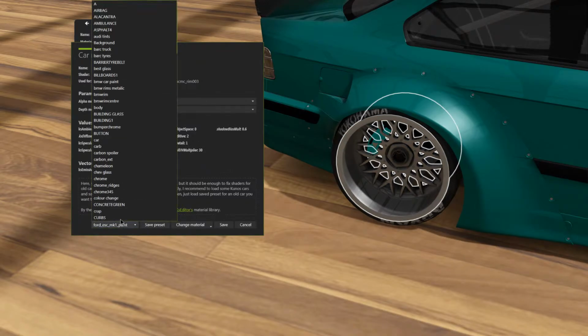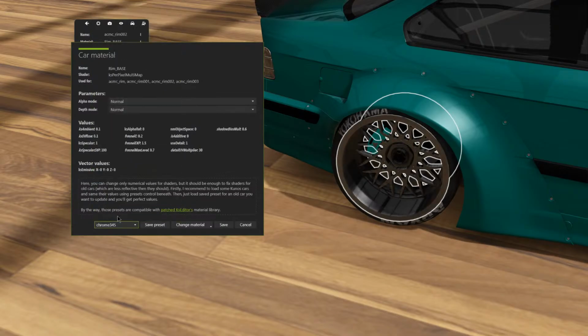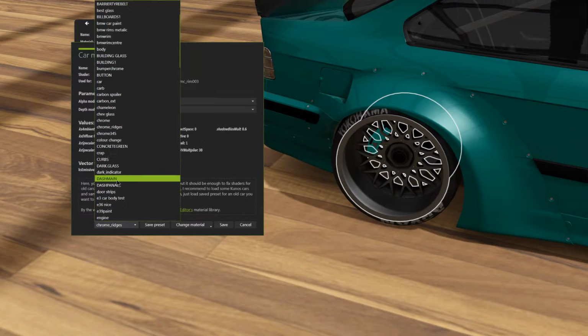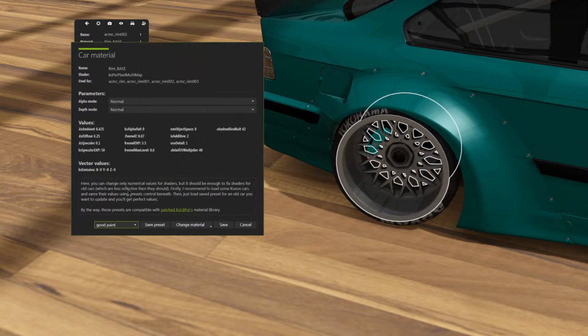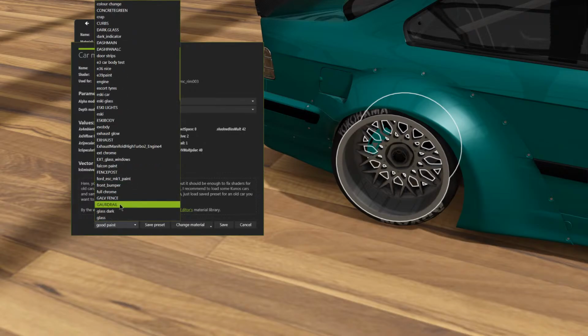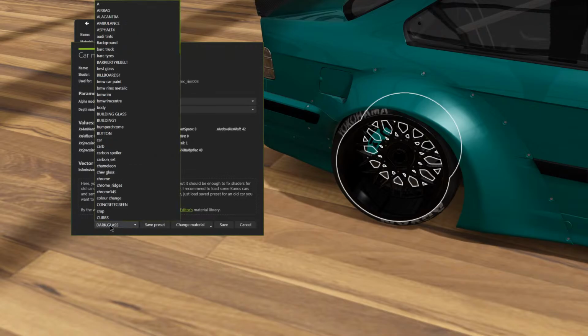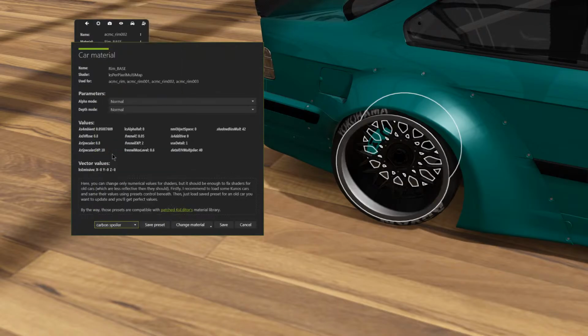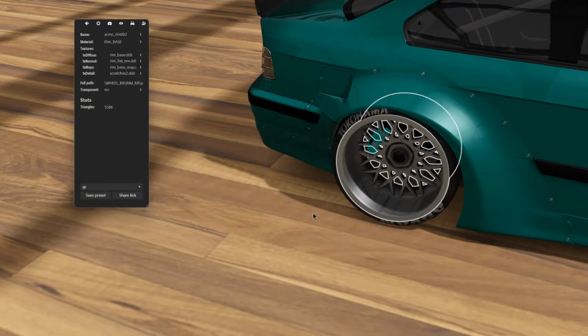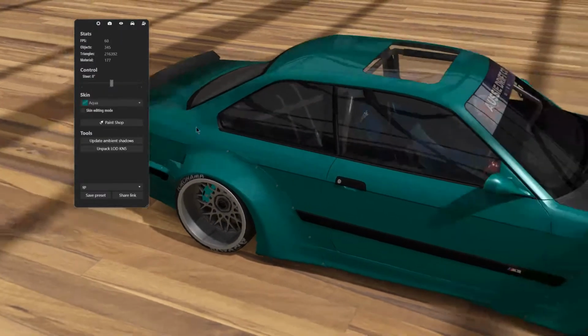Escort paint. Basically any shade, you just go and save it as a preset, and then you can bring it in at any time, just like that. Change to whatever you want. Go good paint, there's that one. We can go old tyres, dark glass. It's not glass, but it's dark. Carbon spoiler. You get the gist. Easy way to change your shaders rather than going in through KS Editor. Right. Simple. That's that bit done.